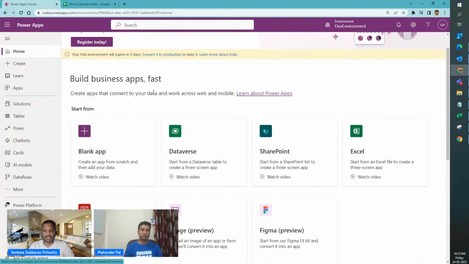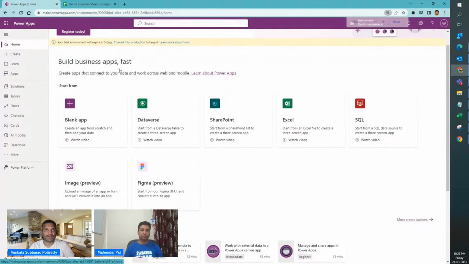And we have multiple ways of creating any particular app, that is the Canvas app. One is through the data sources, that is through Dataverse, SharePoint, Excel, SQL, and Image and Figma. These are all where you first select the data source, and based upon the data source, an app will be built on it.